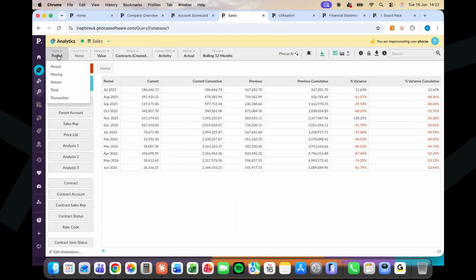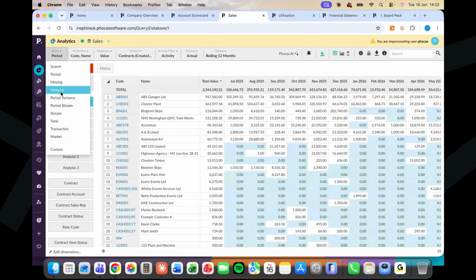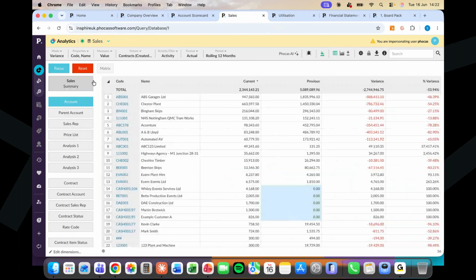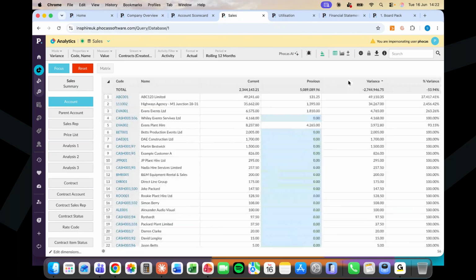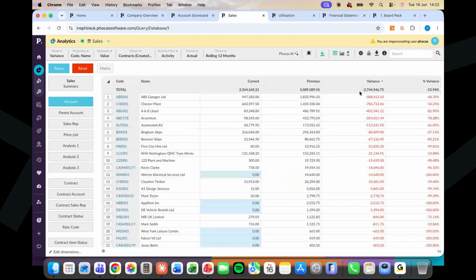The second mode, which we see used quite ordinarily, is the variance mode. And what variance allows us to do is, again, as we saw on the dashboard at the start, compare one period to another. So if I was looking at the current 12 months by customer and comparing it to the previous 12 months by customer, what Phocas is able to do at a single glance is show me all of the growth or newly acquired accounts in that period.